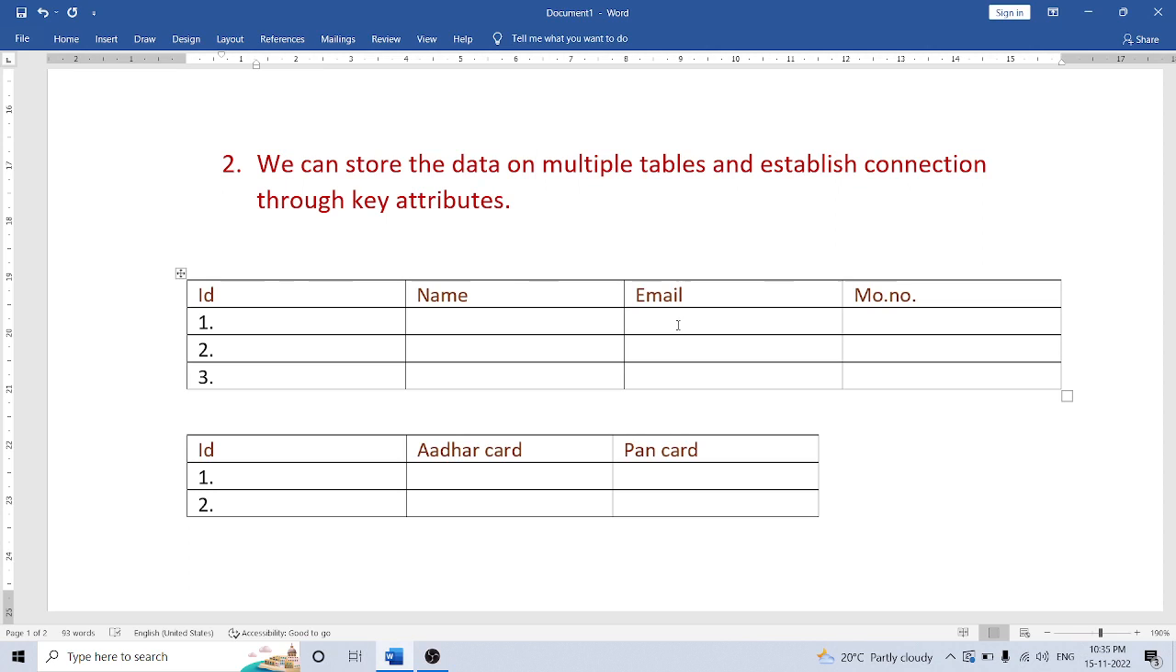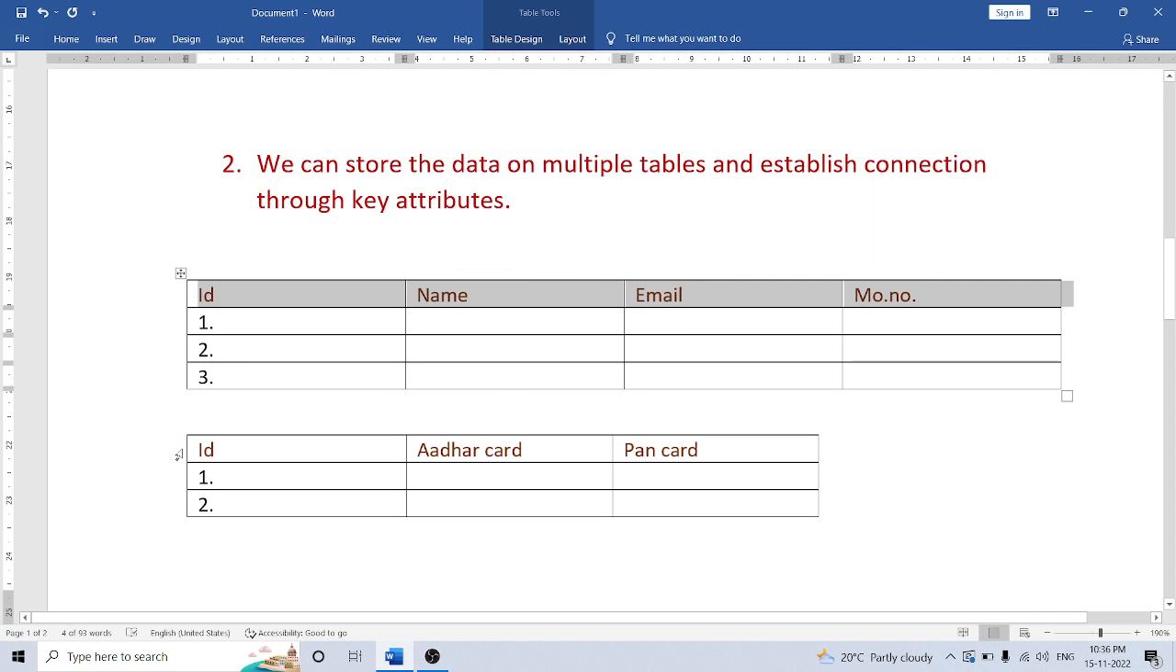How can we establish a connection between these two tables? We can do it with the help of ID, because the ID is the same for table 1 and table 2. This is the concept of primary key and foreign key. We will discuss it later, but currently we just have to focus on the fact that we can make a connection between the two, because here is ID and here also ID. So we can say that ID is a key attribute of these two tables.